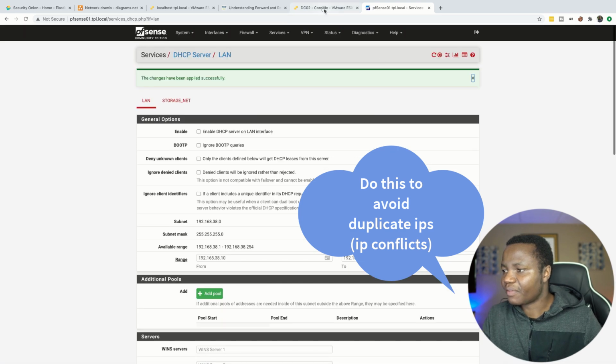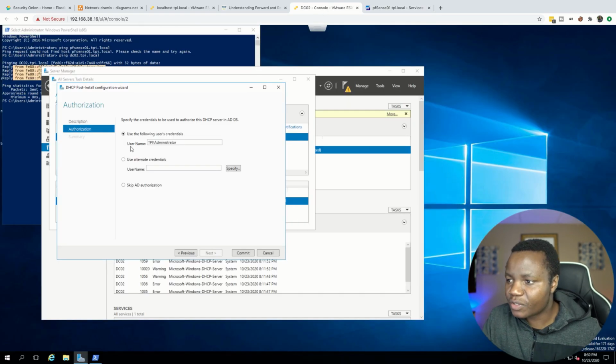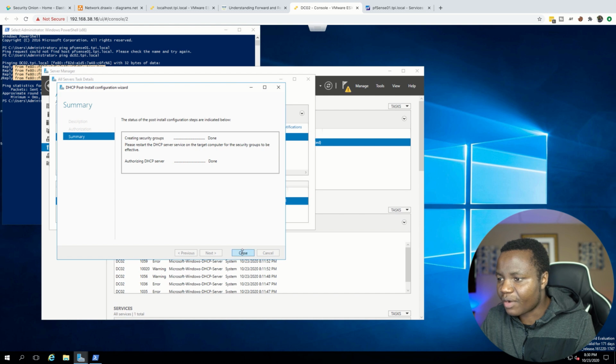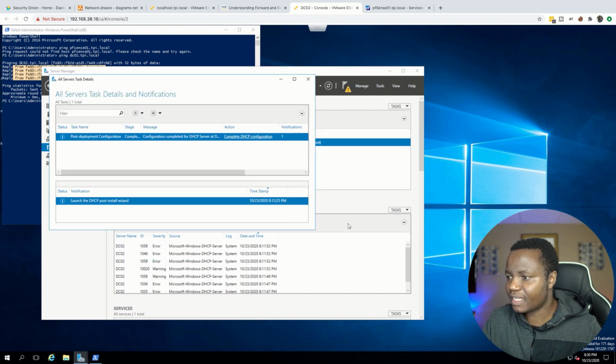So there goes the feature. Now we can say use the following credentials for administrator, and then we can commit. There we go. Now we can close. Let's see if he's happy.